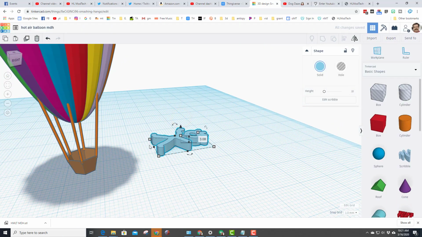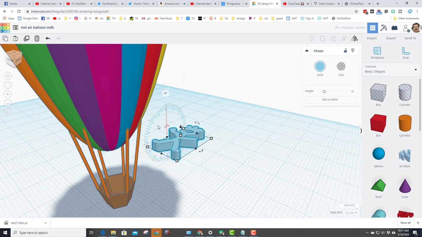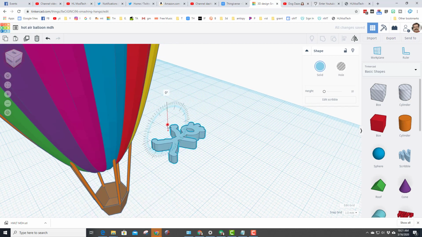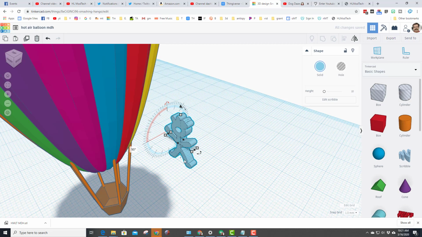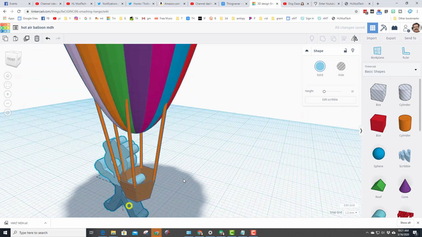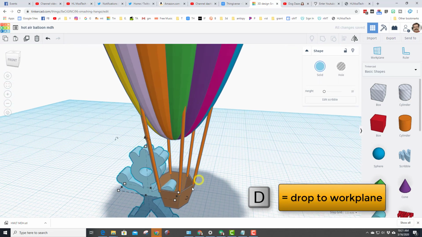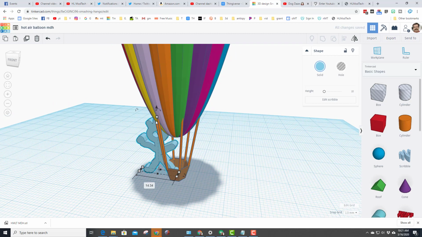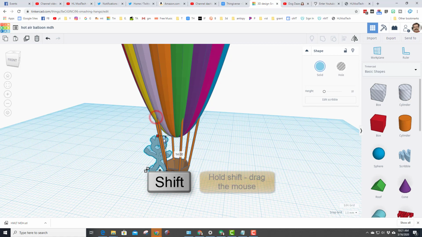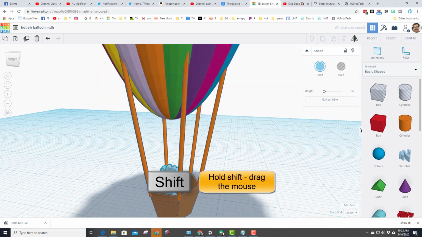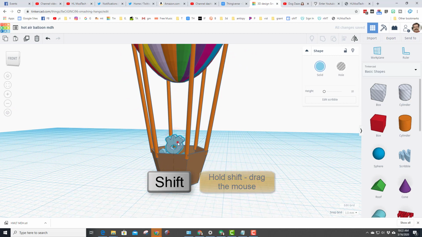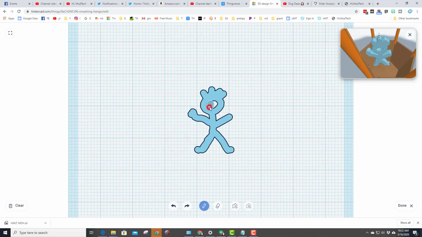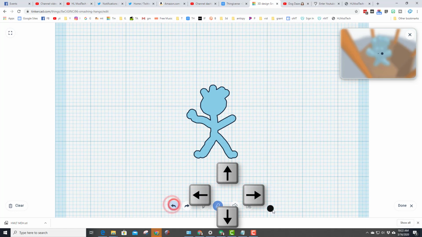I'm going to make him thinner, and I'm going to stand him up. Make sure you look at him from a corner, rotate him 90 degrees, and let's bring him inside the shape. Notice he's crazy huge. If we hit D and drop, he's at the right height to be in the basket. Then we can hold shift and squish him inside so he actually fits and he's waving. You could double click to go back in and fill in his face or eyes afterwards.